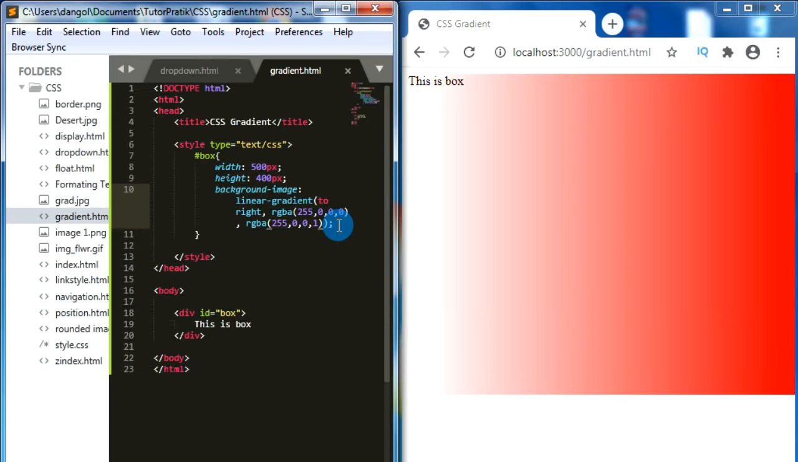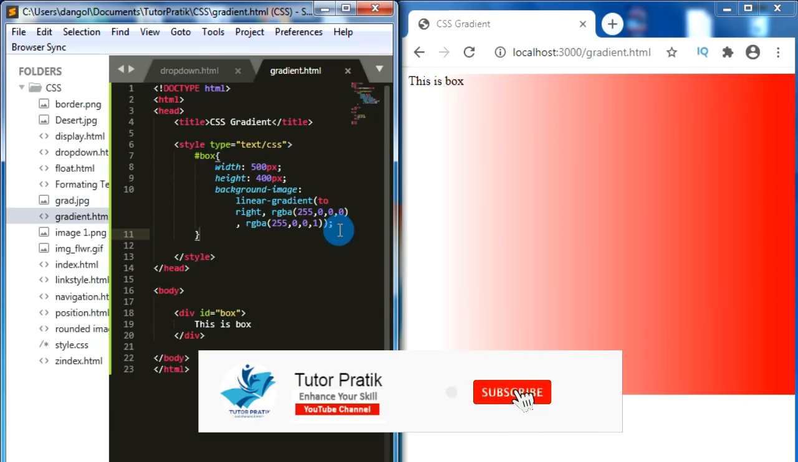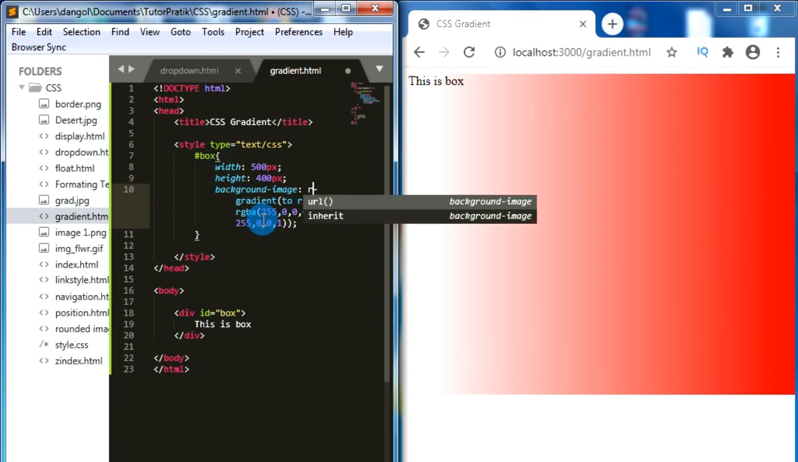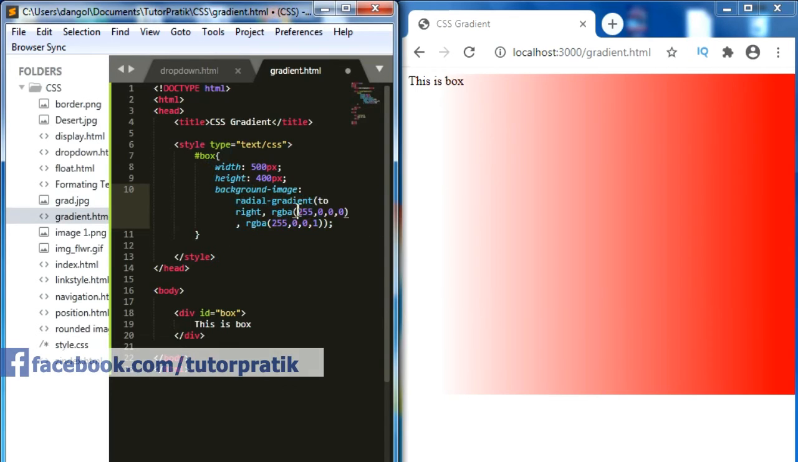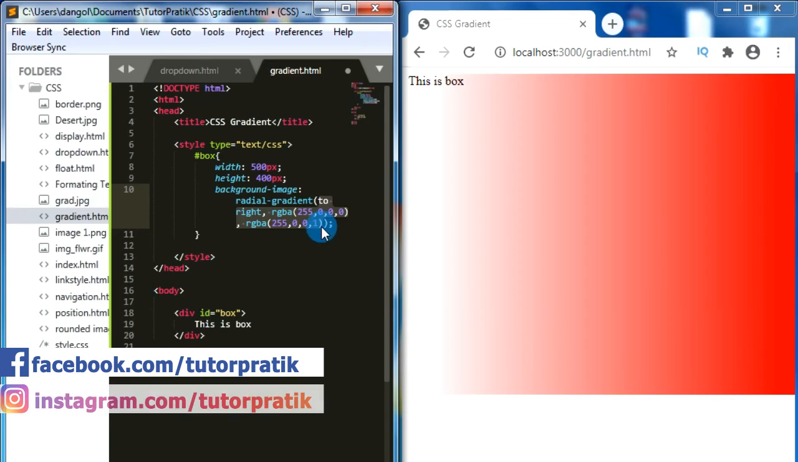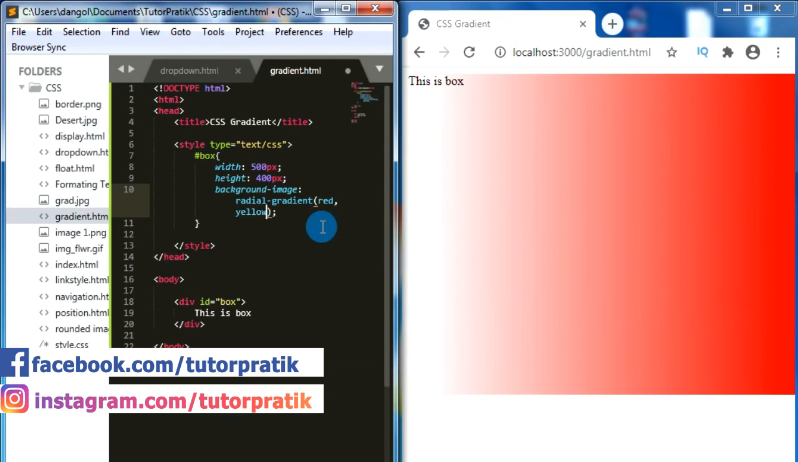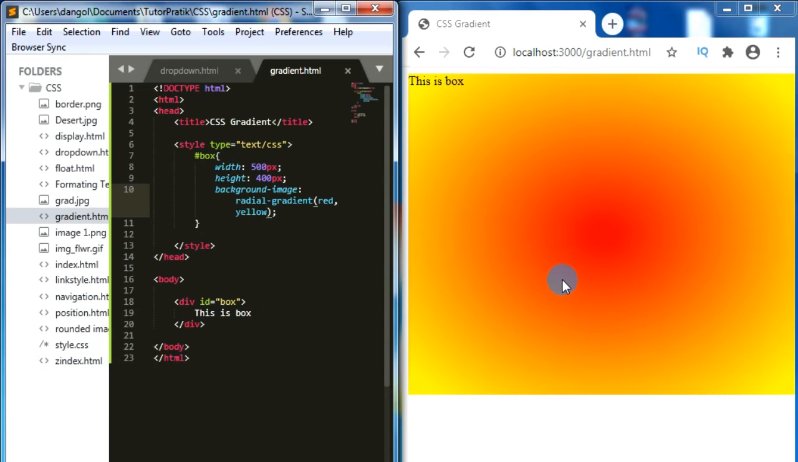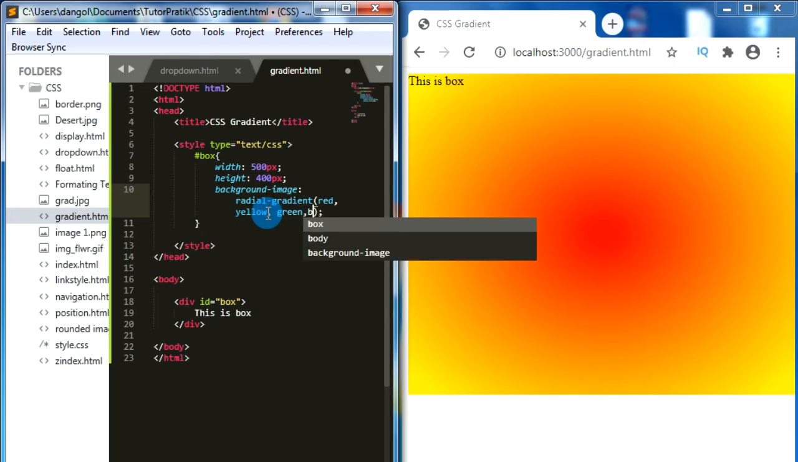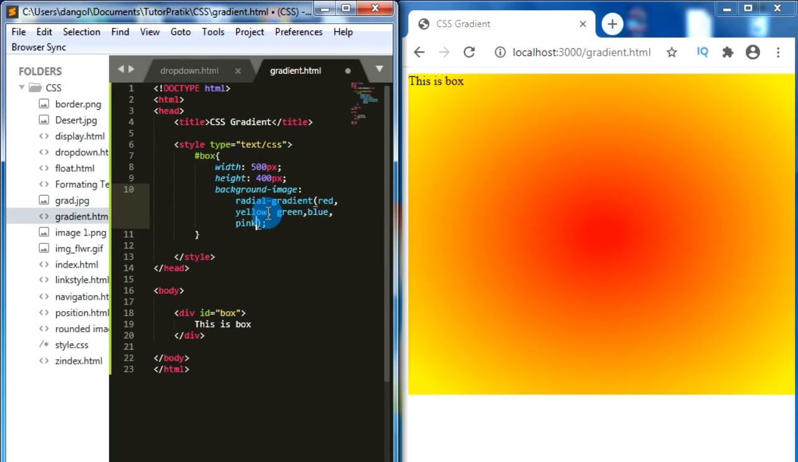Now let's move to the radial gradient. For creating the radial gradient, we will use radial-gradient instead of linear. Let's change to radial, and inside the bracket we can give values like red and yellow. Now here our box element has the radial gradient background. Similarly, we can also add multiple colors for our radial gradient like green, blue, pink.